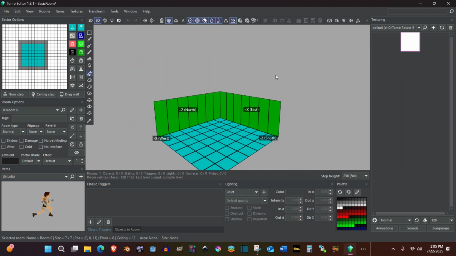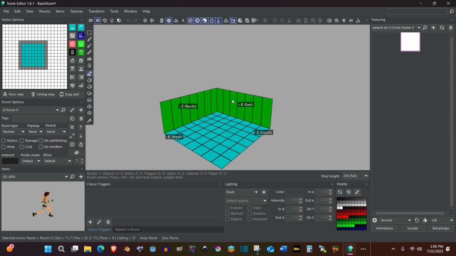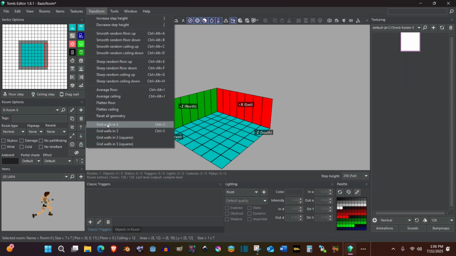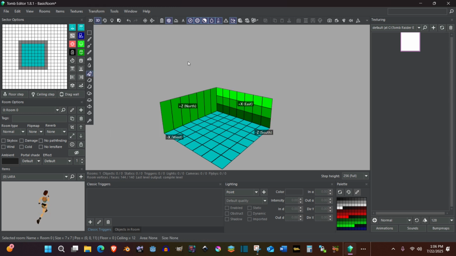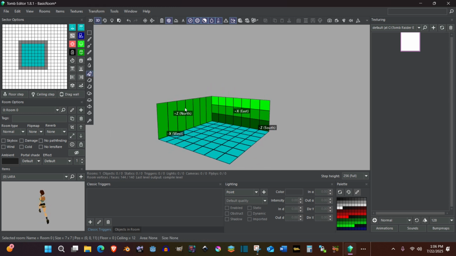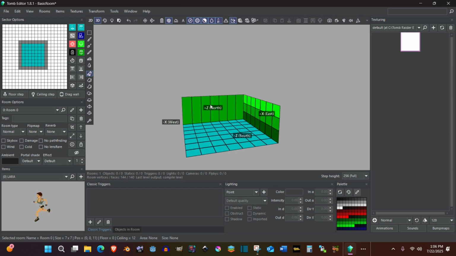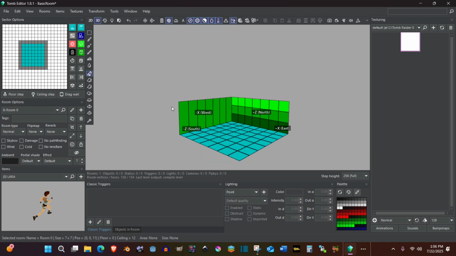Now that we have that built, the first thing I want to do is divide these walls into smaller sectors, like you're seeing on the floor, these smaller faces. That's going to be critical later on when we want to texture this room. So I'm going to select this set of walls right there. Then under the transform menu, I'm going to do grid walls into 3. And that's going to grid that large rectangle you see over here on the north wall into 3 perfect squares. So I'm going to do that to all 4 walls. Like I said, this is just going to come in handy later on when we want to texture this room.